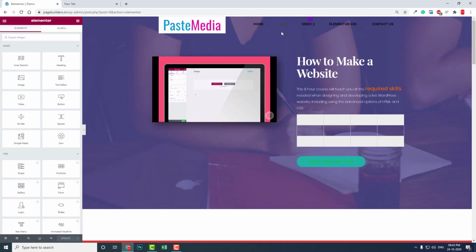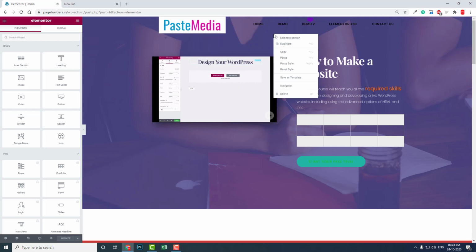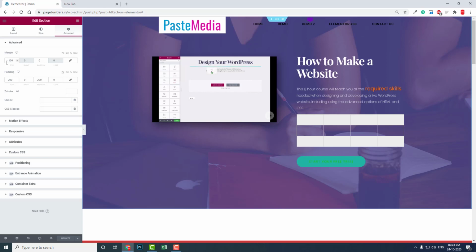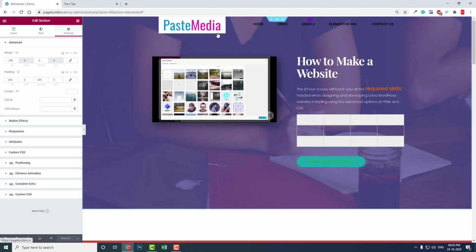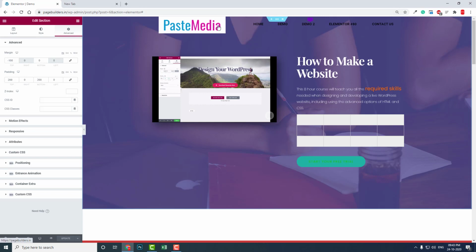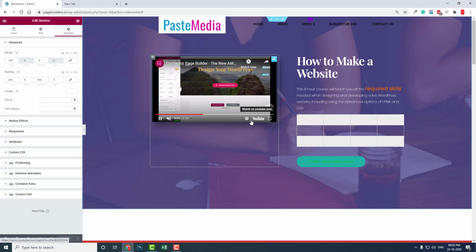Okay, here in the section settings, in the margin you have to put a negative margin. Here I put a negative margin of 100 pixels. This is the height of your header section. If the height of your header is greater than 100 pixels, then you can increase this negative margin of your header section on your home page to greater than 100.